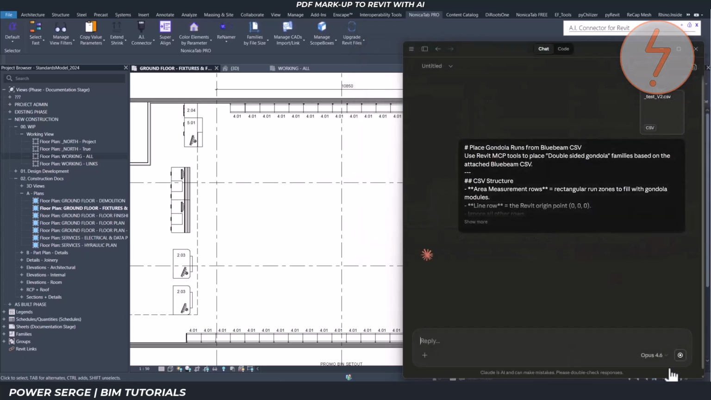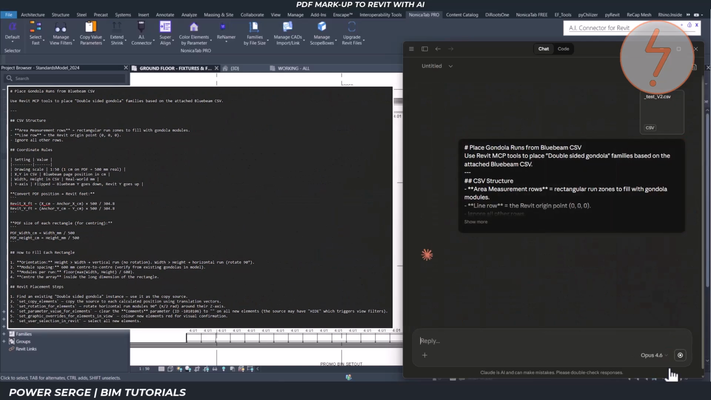Now let's look at the prompt. Let me walk through it step by step because each instruction is doing something specific. First, I tell it to read the CSV and only use the area measurement rows. That filters out any other markups we might have, dimensions, lines, whatever. Only the rectangles matter for placement.